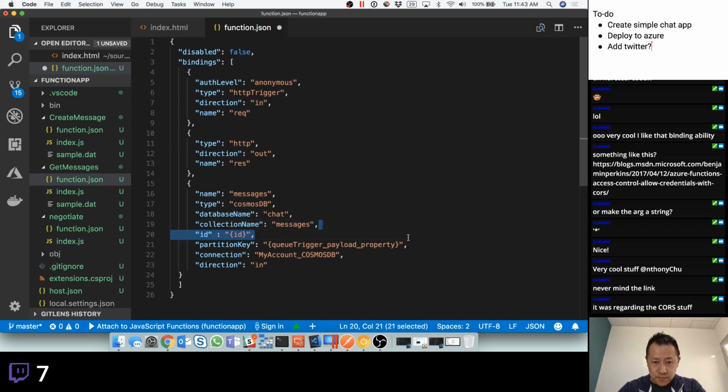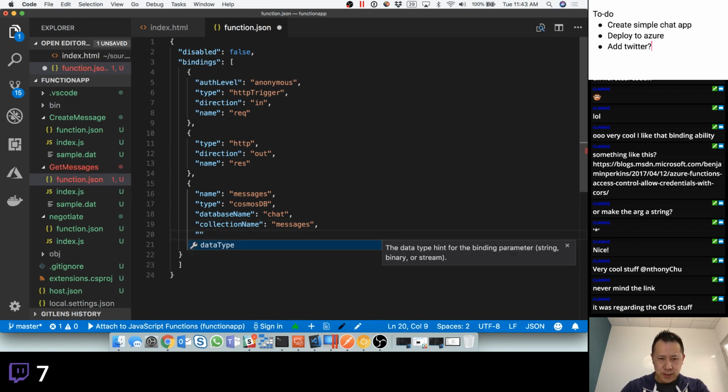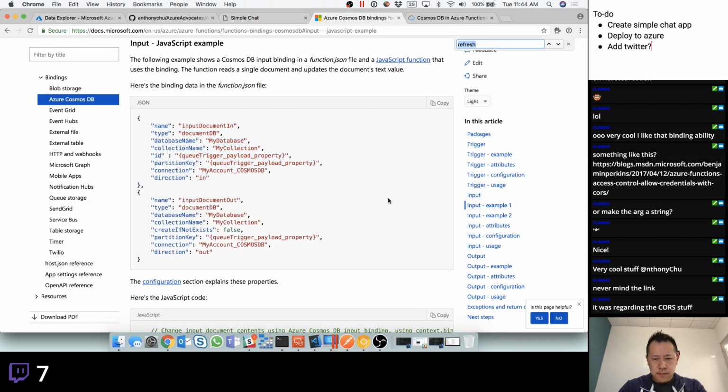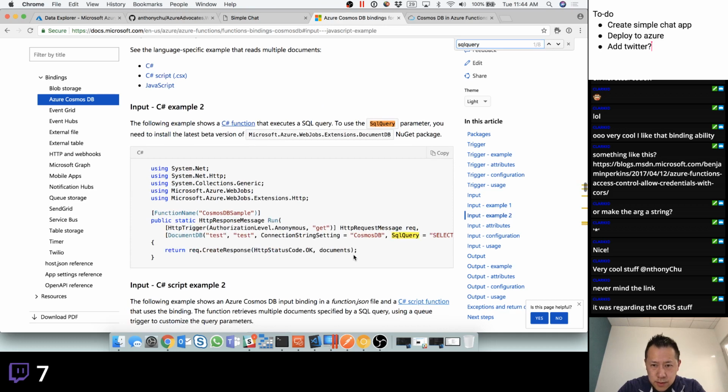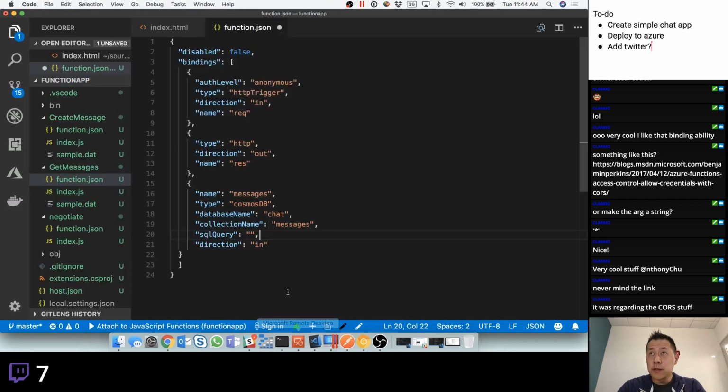But we actually don't want that. What we want, and we don't need the connection either, is something like a query. I think it's like a SQL query. And I need to look this up like everything else. SQL query. Yeah, so use a SQL query parameter. So even though, like I was saying before, we are dealing with a document database, a NoSQL database, we're going to query it with SQL. And the syntax is fairly simple.